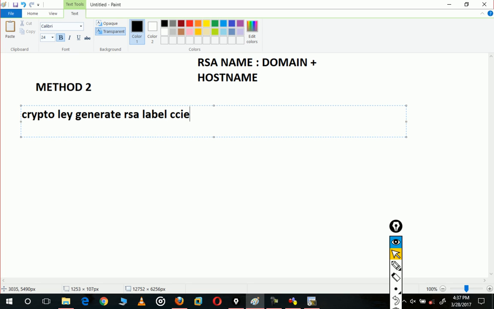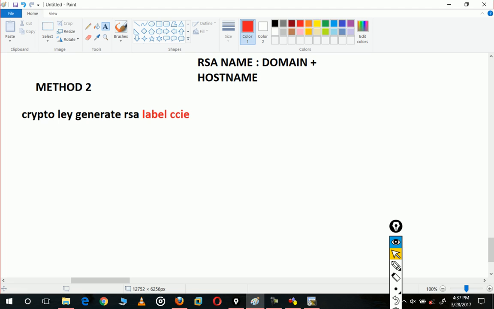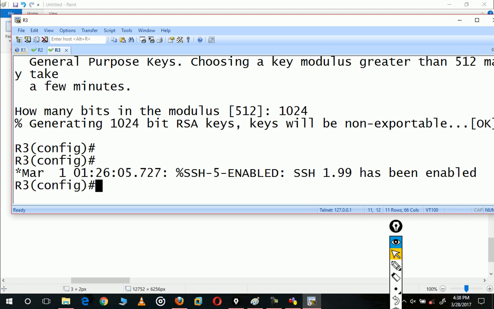Give any name, I gave the name CCI. So this is the name of the key. So from now onwards the name of the key will be CCI. Now it's not going to rely on host name plus domain name because here I have manually defined the name of the key. Okay, verify, the key has been generated.